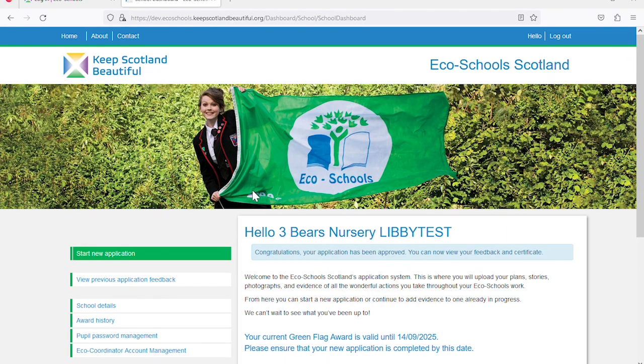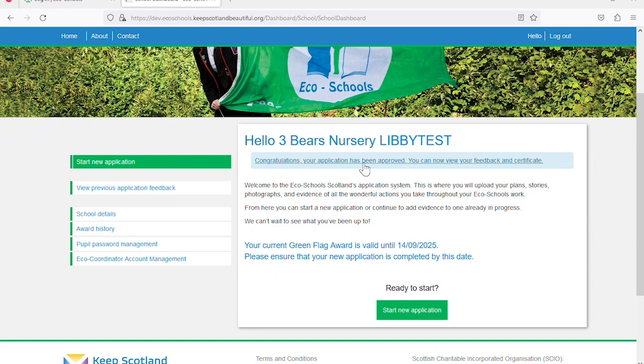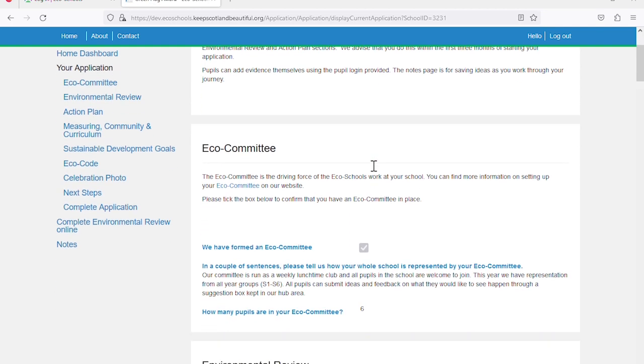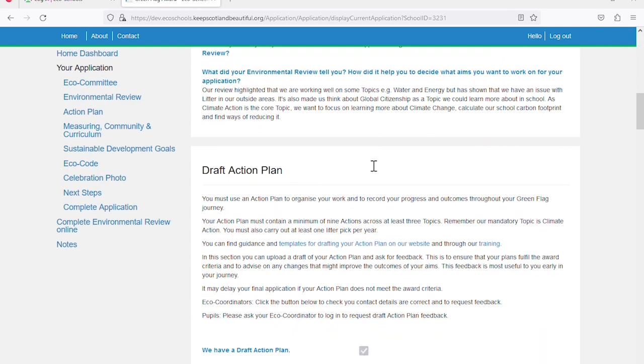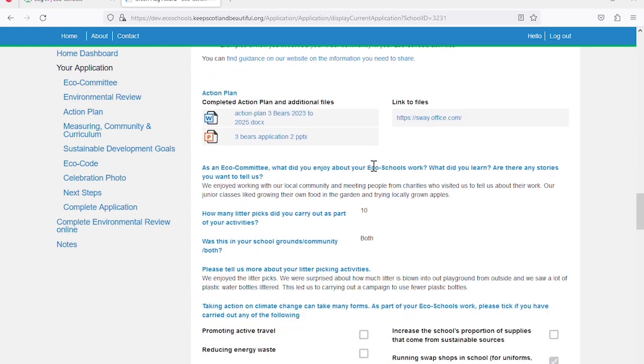So I've just logged back in because I've had an email to tell me that my application has been successful. And I can see here, congratulations message to say that my application has been approved, and I can now view my feedback and certificate. So I can click here, and that will take me back into my application. I can scroll all the way down so you can see all the information is still there. It's just locked in place of everything that I submitted.